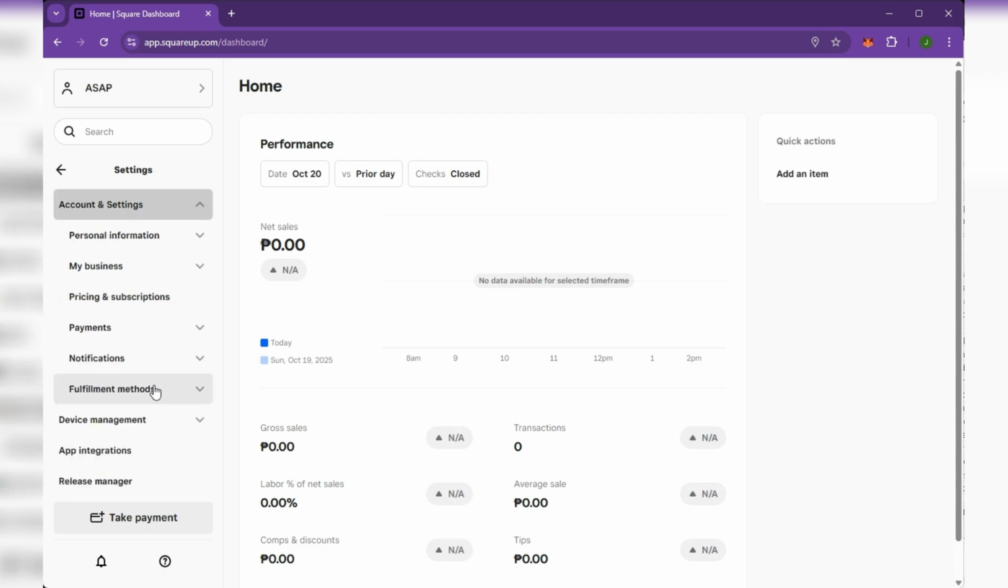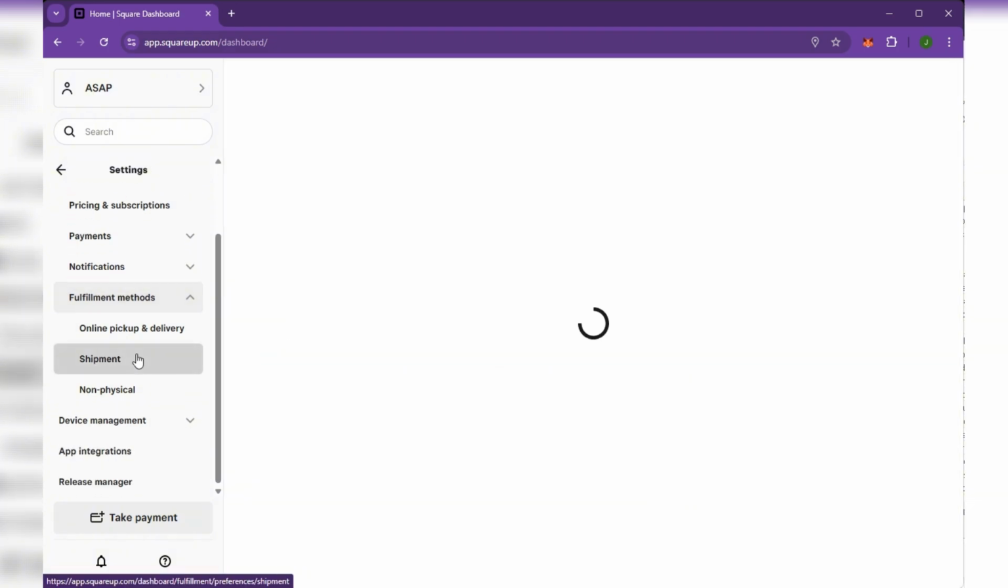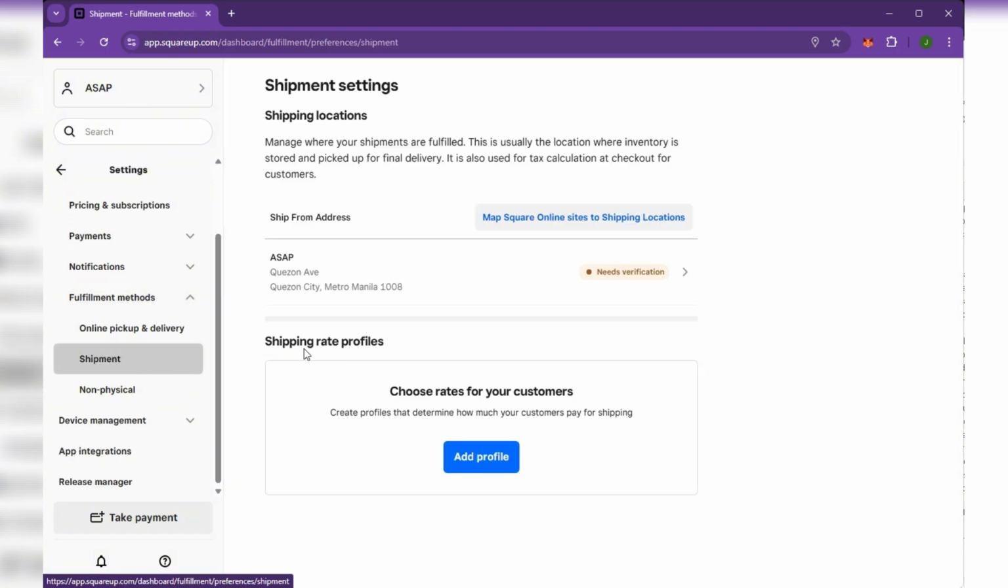This will open another list of options. Under Fulfillment Methods, select Shipping. On your main board, you will see the Shipping Rate Profile section. Click on Add Profile to start creating one.